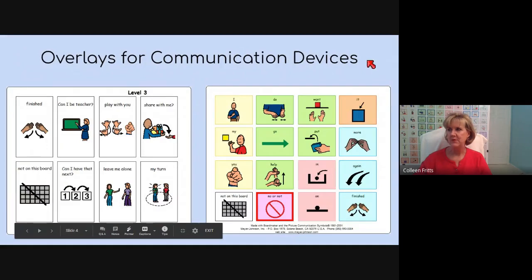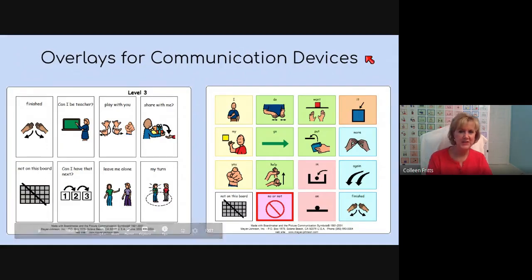Here are some examples of overlays for communication devices. The one on the left was made for a Cheap Talk 8, and the one on the right was made for Communication Builder with a 16-button grid. So there's two examples, and we're going to make one today.